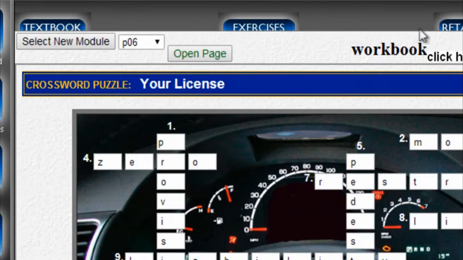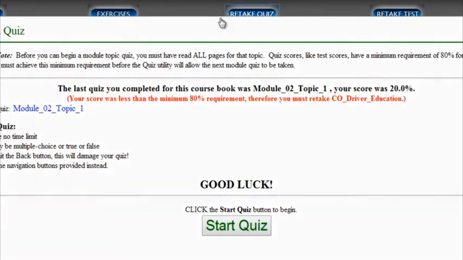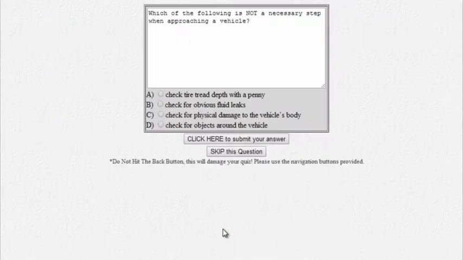The Retake Quiz button automatically takes you to the next quiz that you need to continue. It'll tell you which quiz you're taking at the top of the screen, and there will be a large Start Quiz button on the screen. Click the Start Quiz button to begin the quiz.